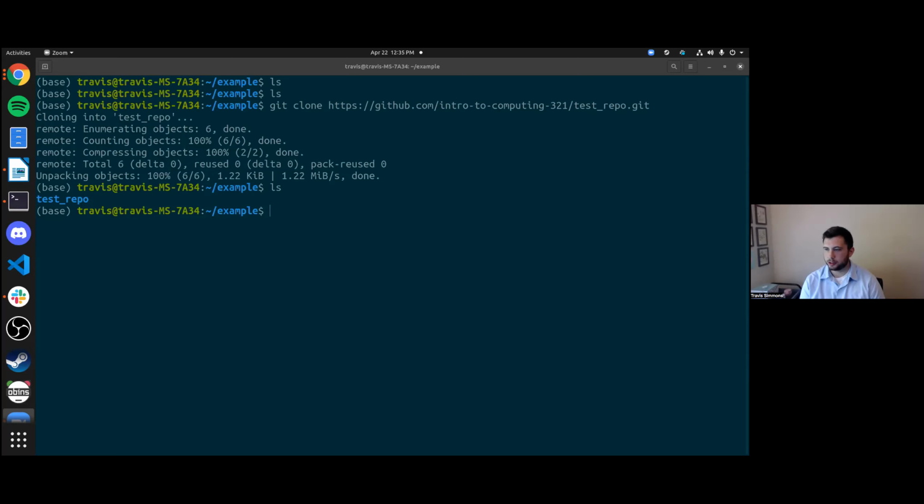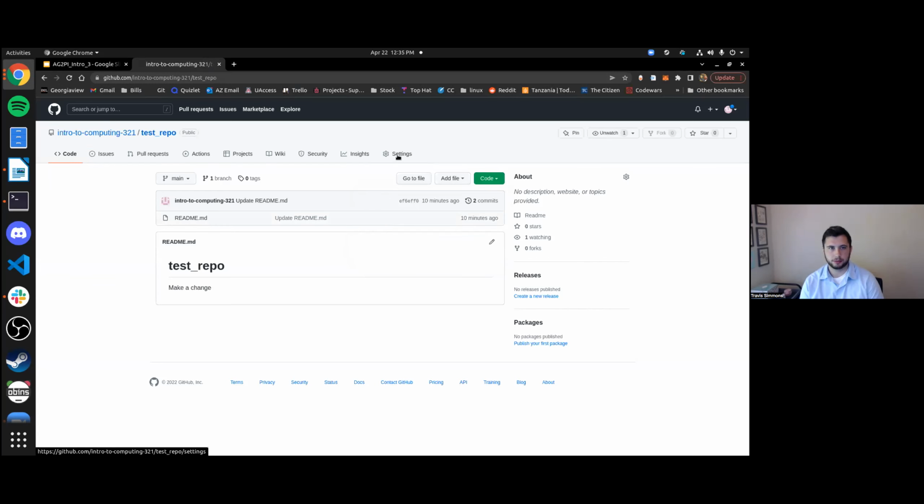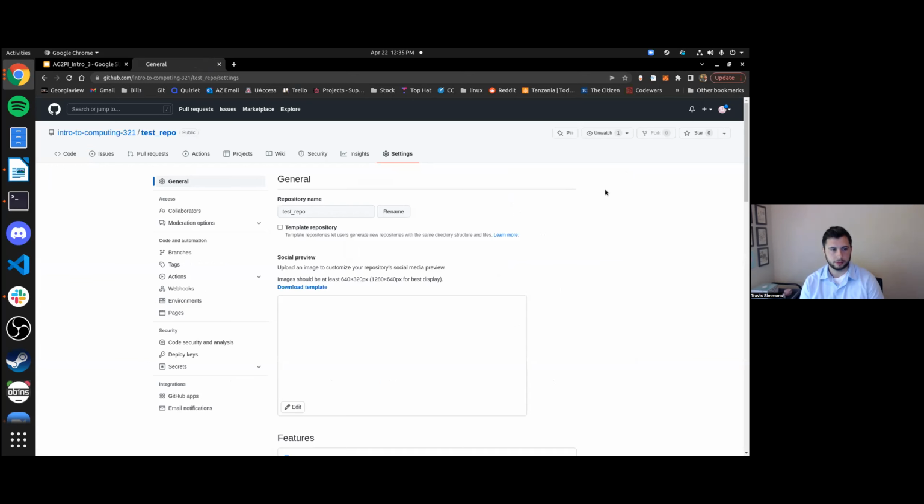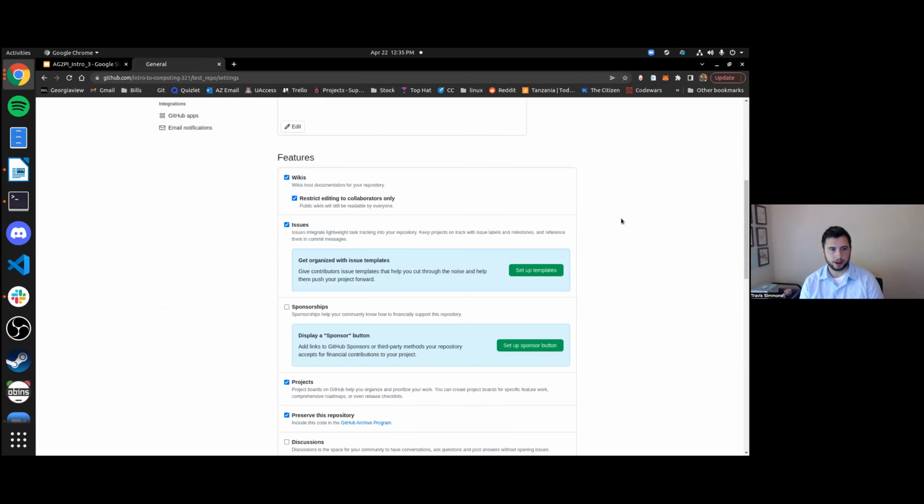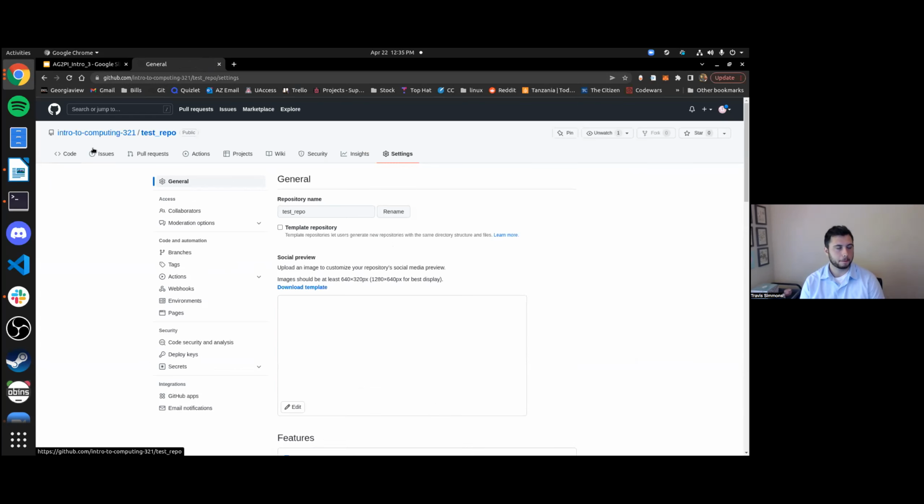If you set your repository to private, in order to change it to public, you can go to settings right here, and then go all the way down. You can click change repository visibility, and that'll let you change from private to public or back.